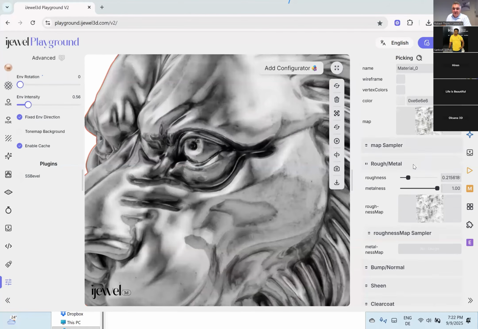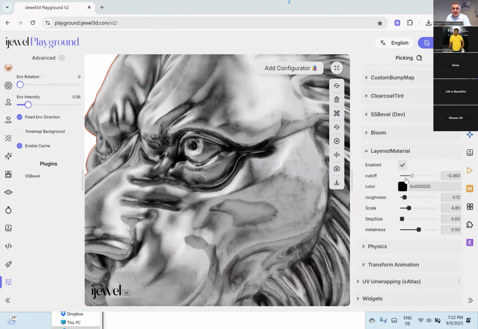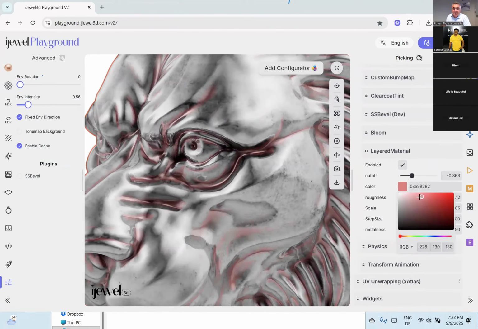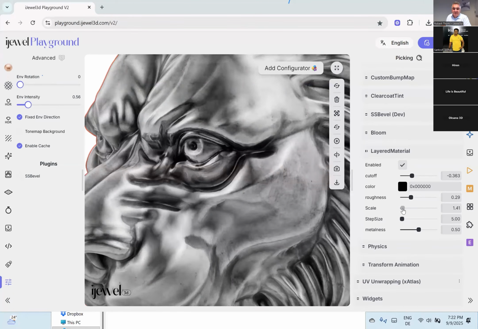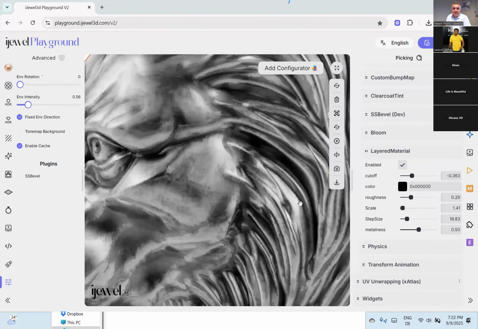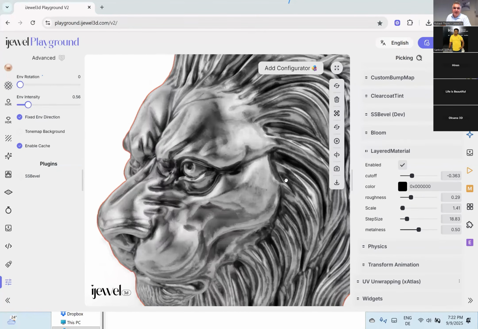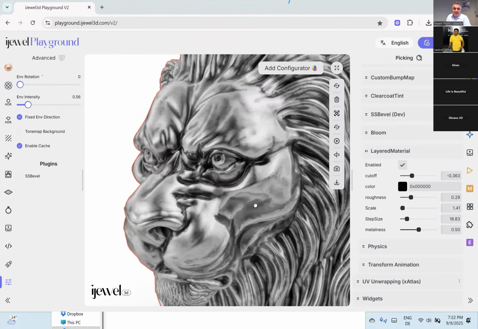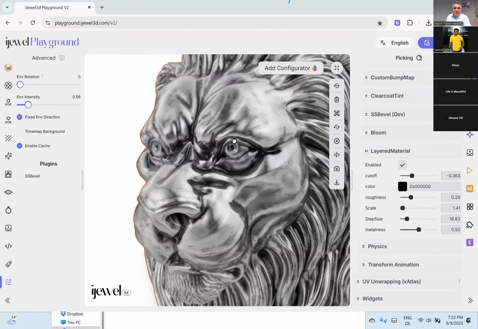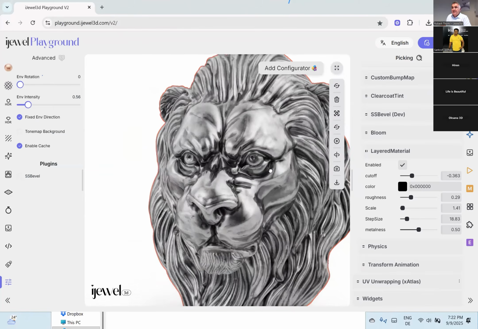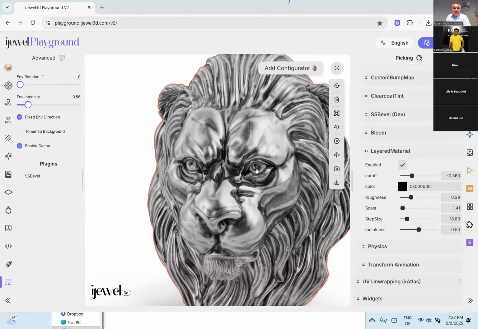So, and here you actually can do this layered material. You can change the color, or when it's, as example, black, you can change the roughness, scale, and step size. How intense should this be? As example, we can see it here. So we have exactly this material that where it's lower, it's black, and the surfaces are more polished. So this is the layered materials.